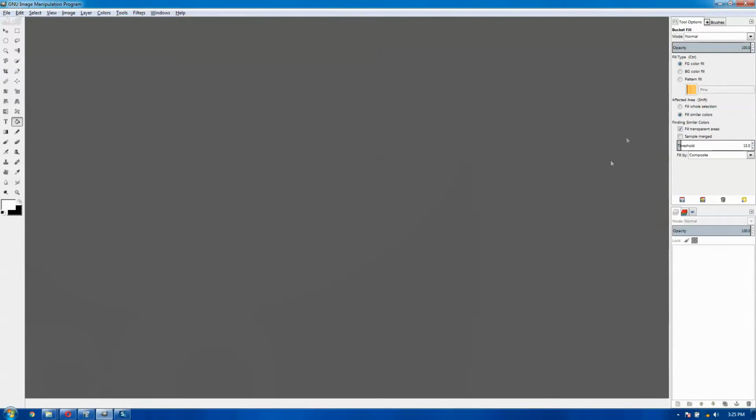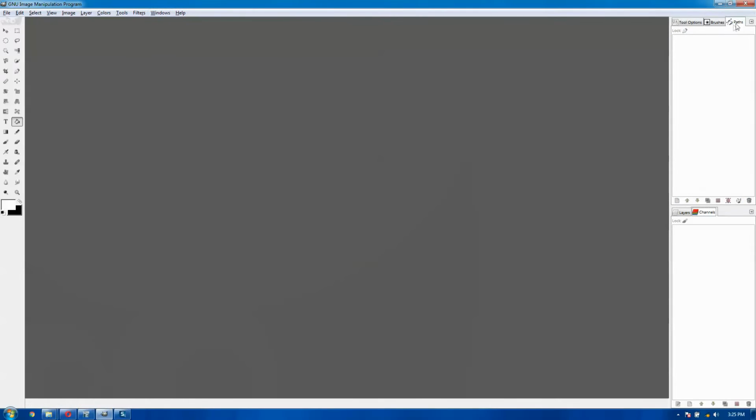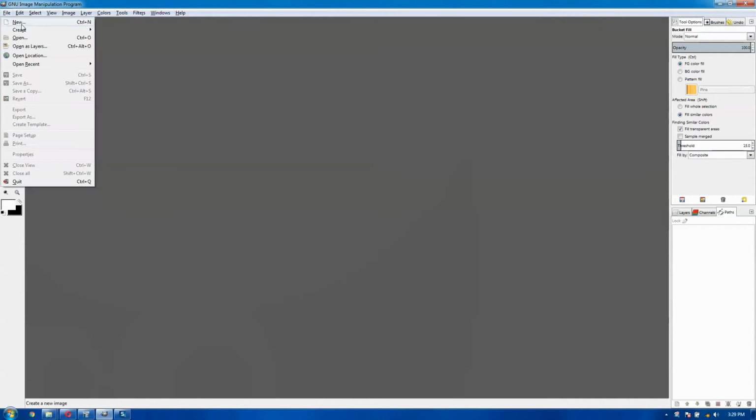We want to have our layers at the bottom right, the channels and the paths tab. The paths are missing. Get rid of all these unnecessary tabs. Find the paths tab and drag it to the bottom. Now that that's all done, our interface looks nice and clean. At the top we have tool options, brushes and history.